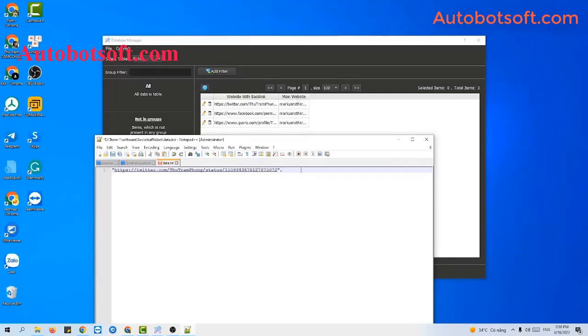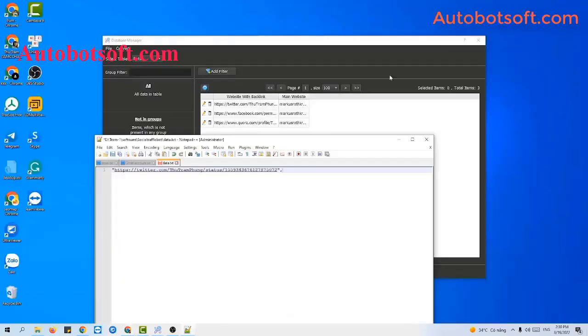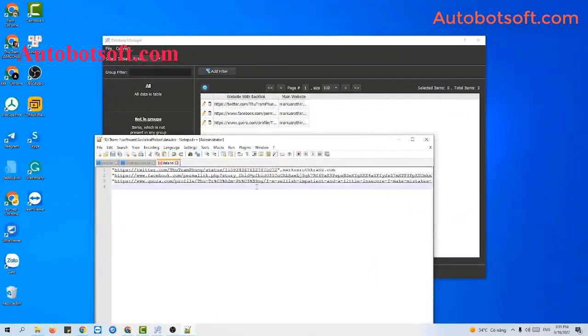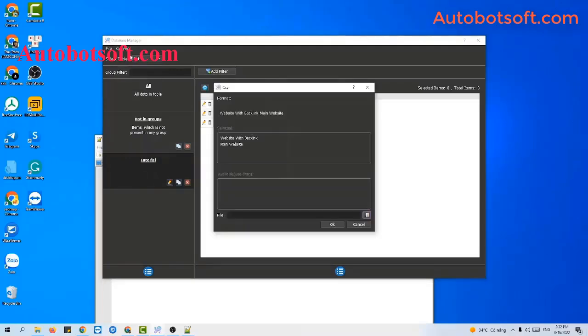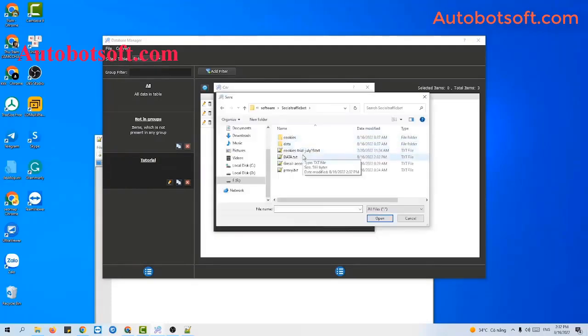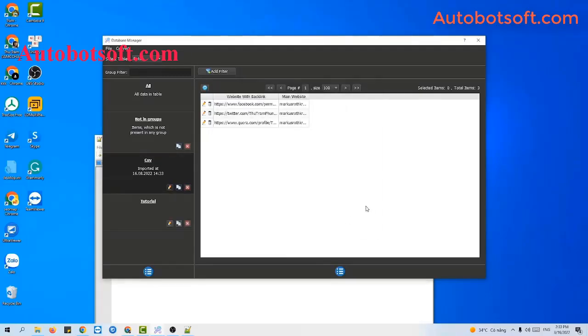the comma, then the main website. Similarly, you can enter the other links with main website and backlinks into the text file like this. Then click to save. At the Database Manager dialog box, click on Convert, Import CSV, and then click on this icon. You select the created data text file, click OK, and then you can see the data has been imported here.